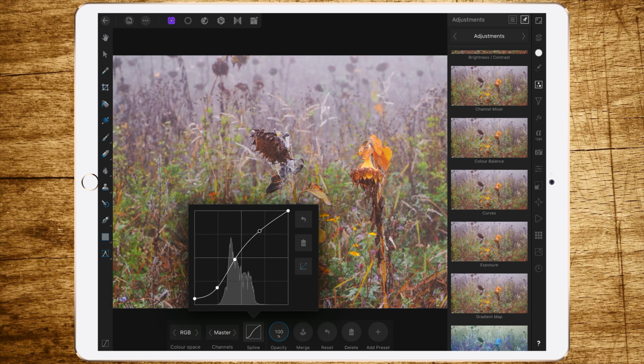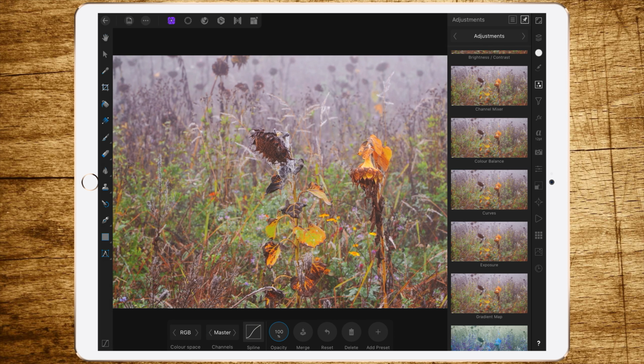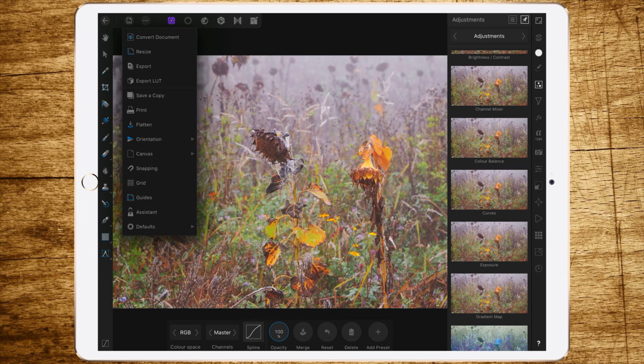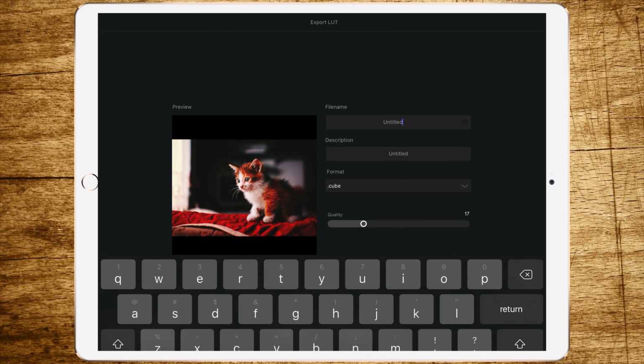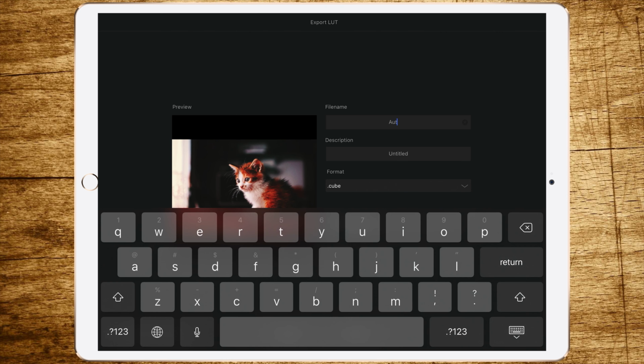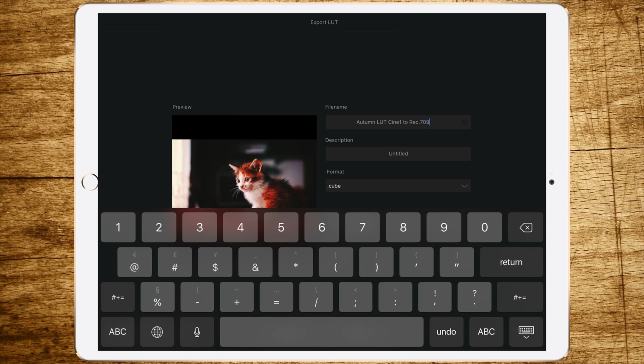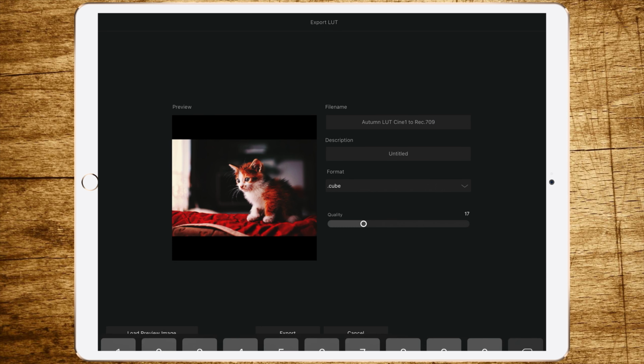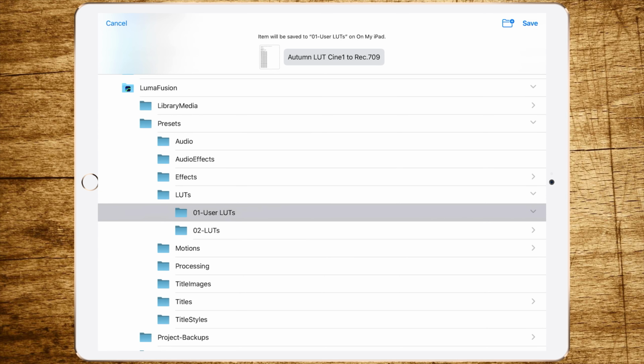You can play around with these curves and try to find out how these work, or watch longer tutorials on YouTube because they are a pretty powerful tool, which is difficult to understand, but once you understand how they work, they are great. And now the last step is to export the LUT. Therefore, we are naming it, let's call it Autumn LUT Cine 1 to Rec 709. Okay, we are increasing the quality to get the best possible one and save it to our files.